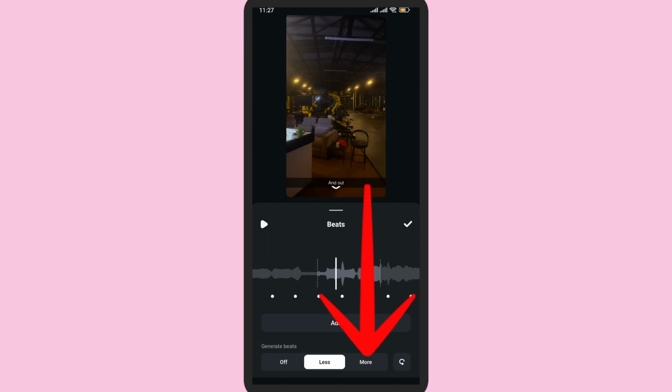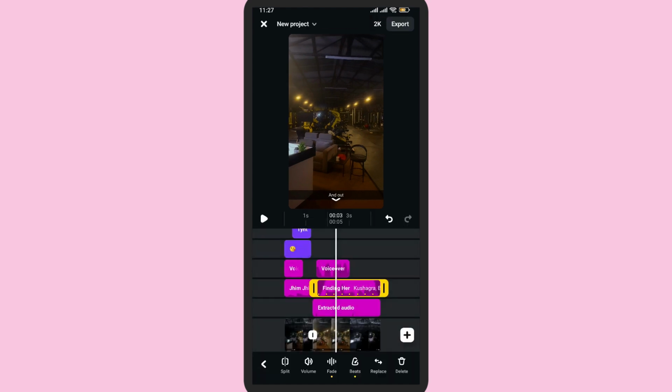So here on the bottom you can see this generate beats. So here simply tap on more, and here on the right top simply tap on the tick button and you're done.